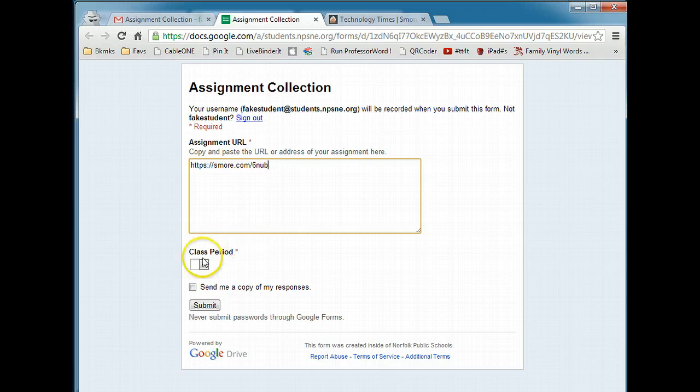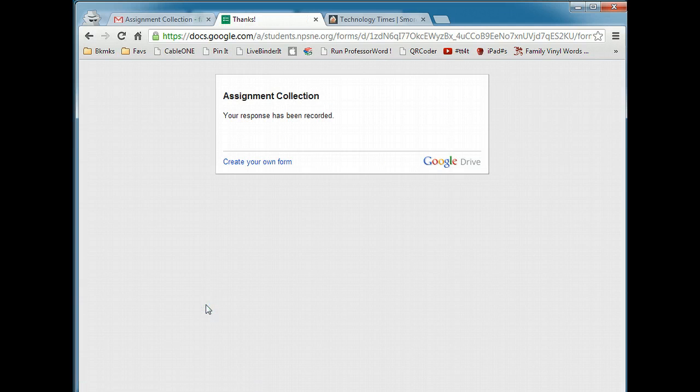And the next question is the class period, so I'm going to select the class period that I am in, and remember this is from the student perspective now. So once they've filled in both of those questions, they can go ahead and click submit. They'll see their confirmation message that their response has been recorded. Now let's take a look at what happens from the teacher's perspective.